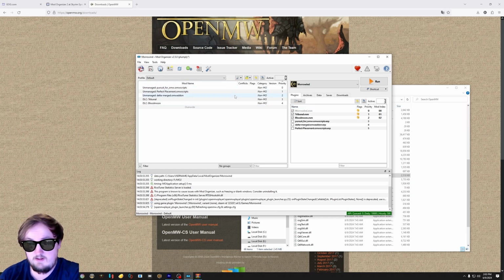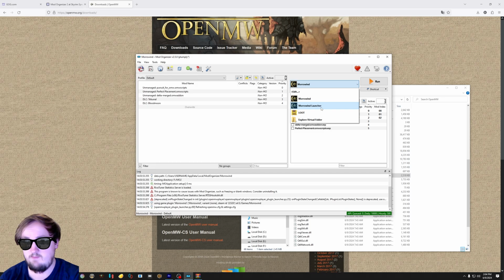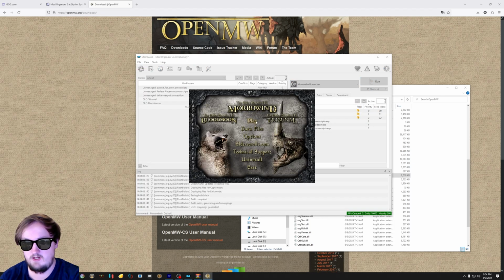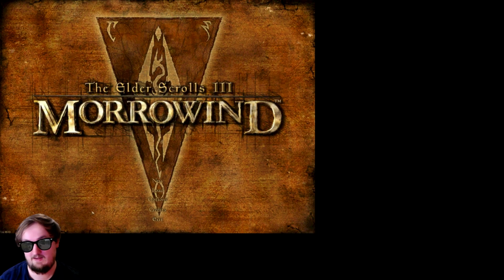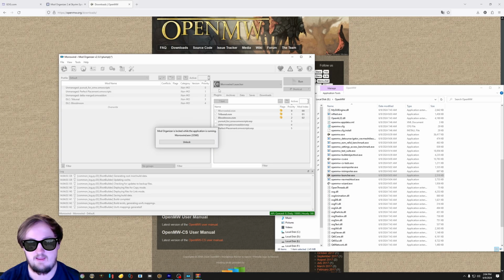Here is your regular Morrowind installation with Mod Organizer. Sometimes it can be good to launch Morrowind through here as well. Just launch the game up, hit really low resolution, but there you go. It'll generate the INIs that you might need for OpenMW, but just close out of it. We don't need to go into the game or anything.